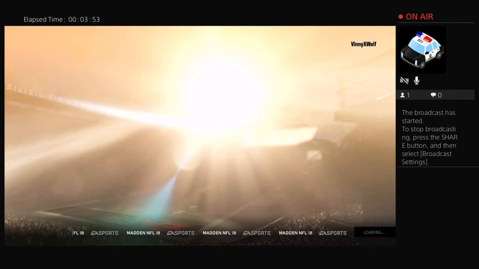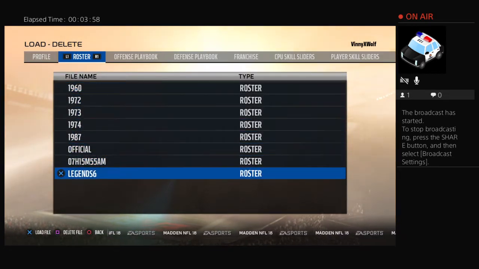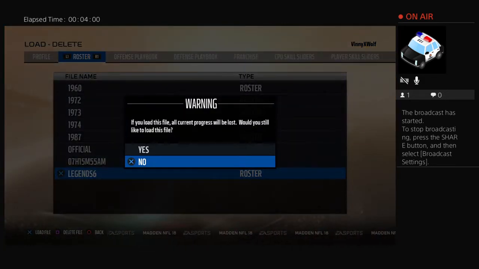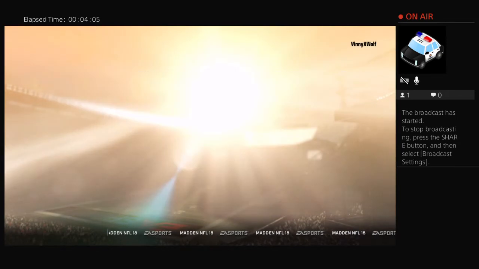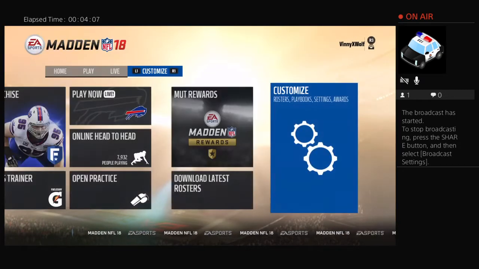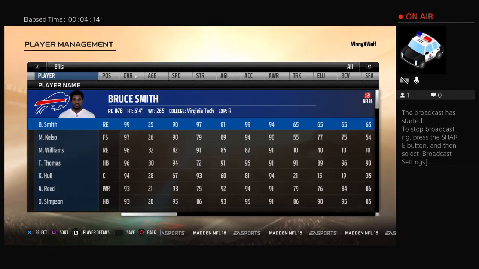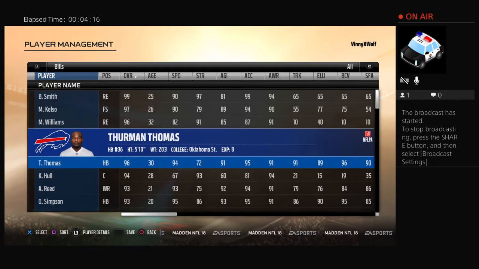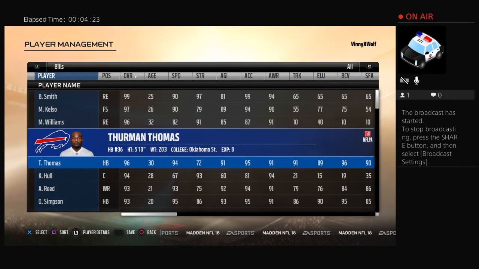Alright, so we're going to now load the file. Again, go over to roster. We want to load it, Legends 56 or Legends 6 or whatever it is. File loaded successfully. So now, that is the official roster that you have up. If you go to Manage Rosters and look at your teams, obviously the Buffalo Bills will come up first. You got Bruce Smith, Mark Kelso, Mario Williams, Thurman Thomas. Why would Mario Williams be on the Bills as a legend? Seriously, people. Thurman Thomas, he's number 36.